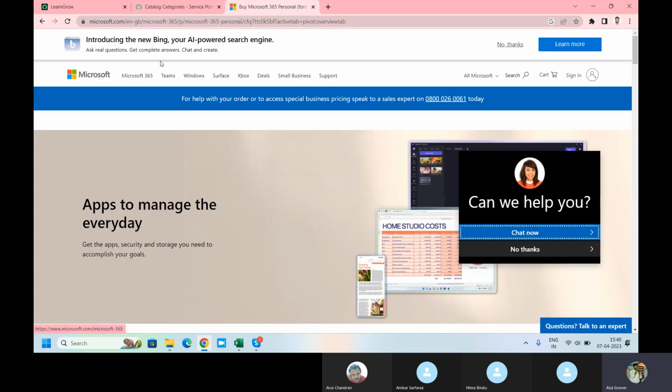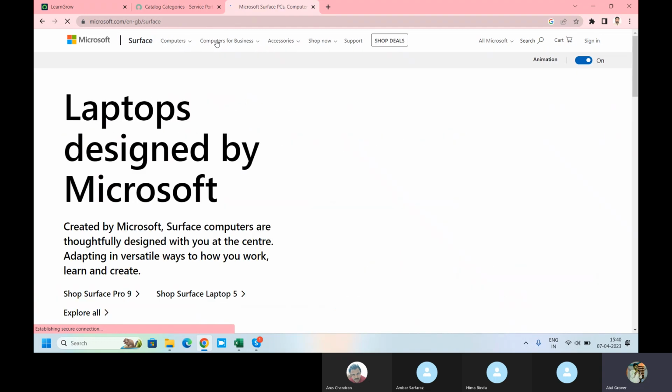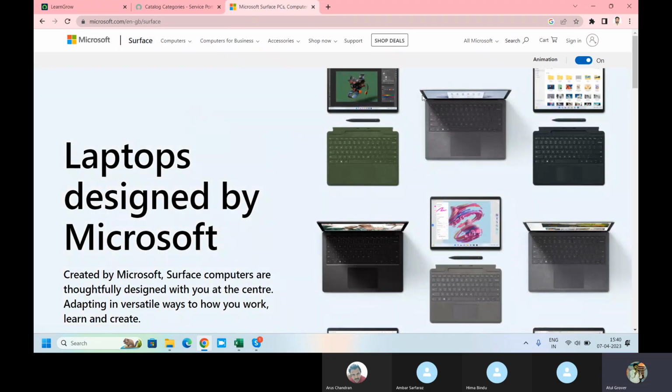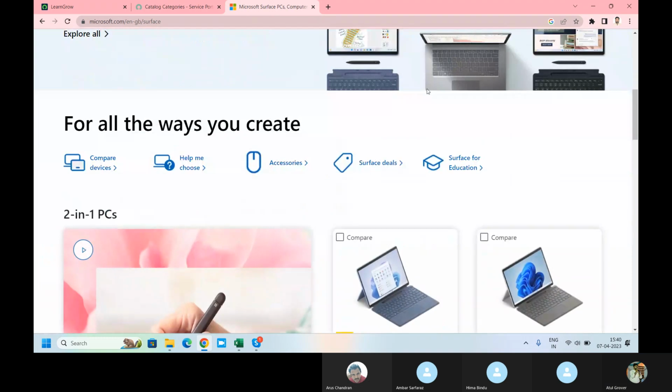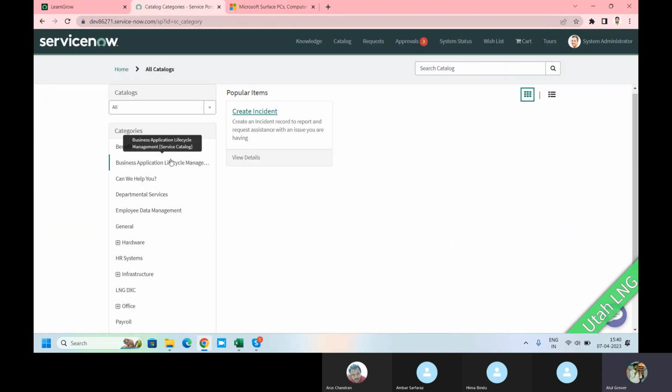If you see here, when I click on this product, these are the categories. What do you want? 365, Teams, Windows, Surface, Xbox, Deals, what do you want? These are the categories. Maybe for as of now you can say it's a catalog itself. I need Surface. In Surface, we have these many things. So now let's come here. These are the catalog and these are the categories. We have these many catalogs.